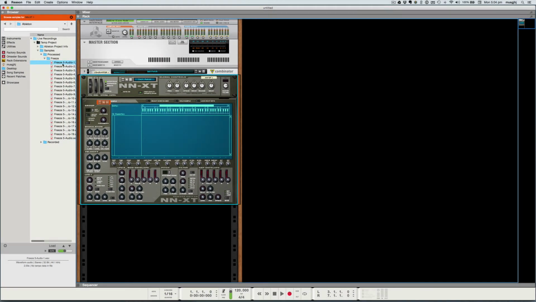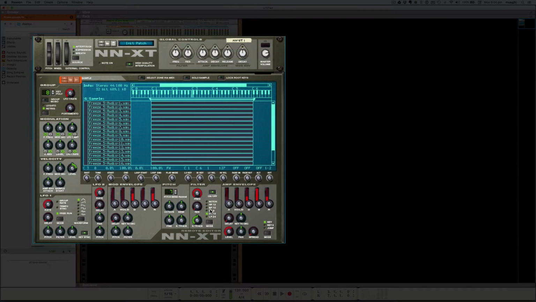And I'm going to select all of them and then load them in. Now when we play this, we got this monstrous diminished chord going on. It's kind of fun, actually. But that's not going to work for us either.